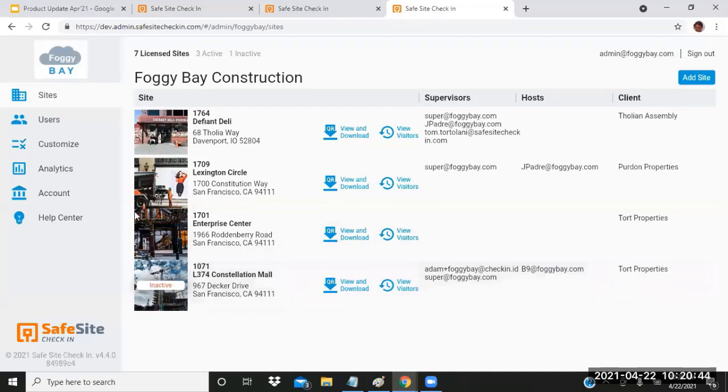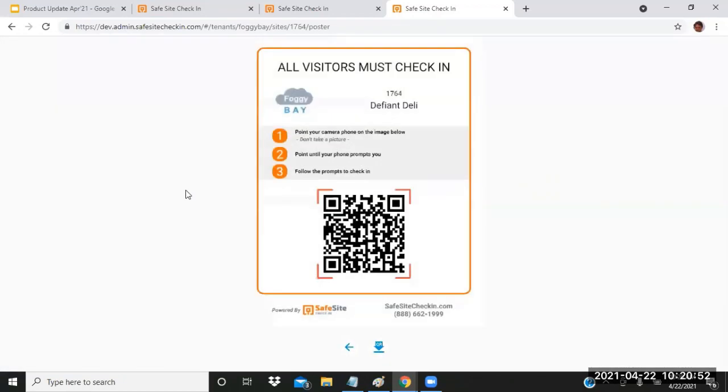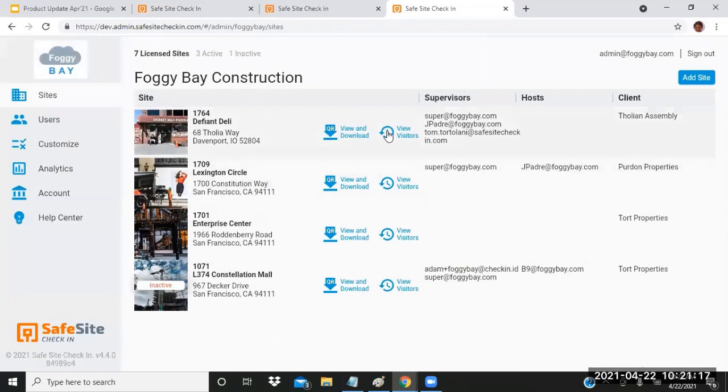If we look at this first site here, what you'll see is the QR code. Once you set up a site, you have the ability to download this poster as a PDF file and print it, both in Spanish and English. And if you also enable the ability to check out, there's another code that a visitor could use to check out.